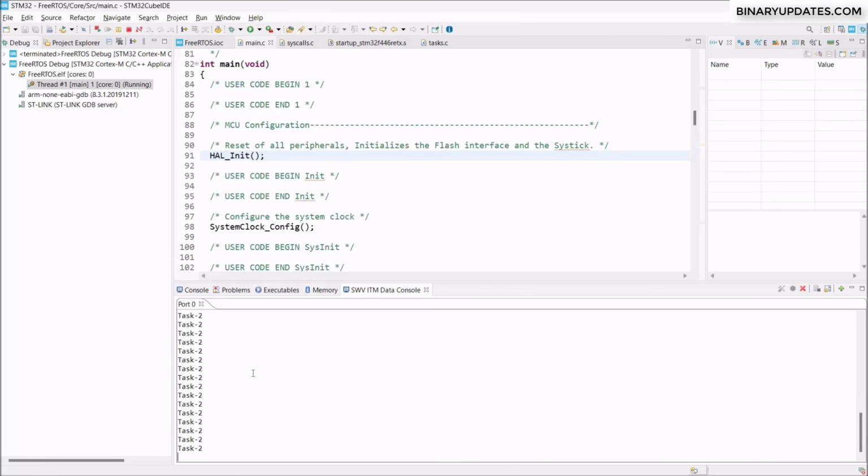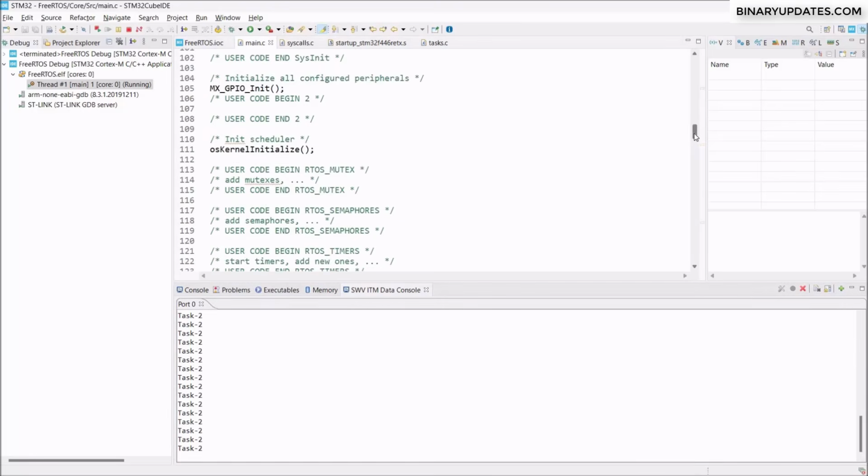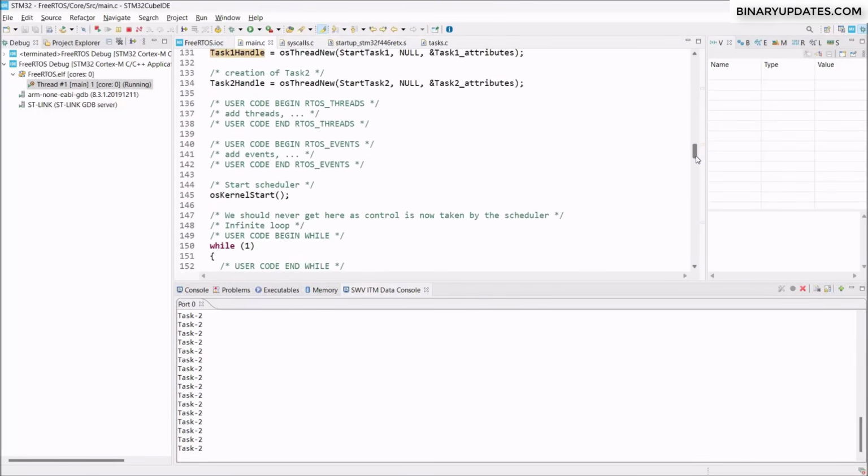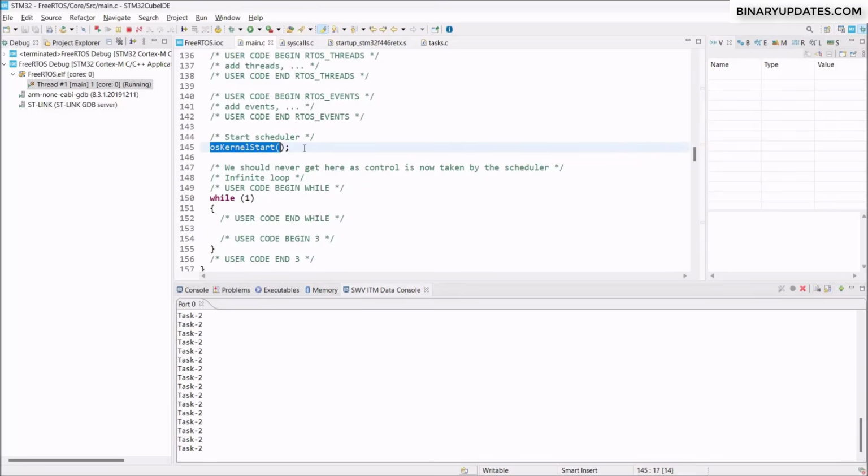And as far as the scheduler goes, I also have shown you the scheduler. Let me show you again in the code. So here we have osKernelStart, which basically starts the scheduler for us. That controls how task 1 and task 2 execute. Okay, so that's a very important component of a real-time operating system.